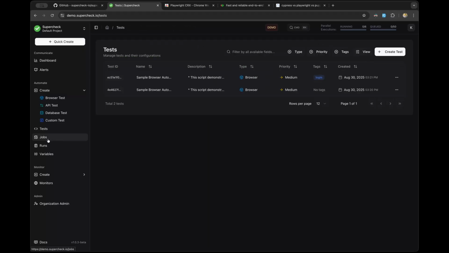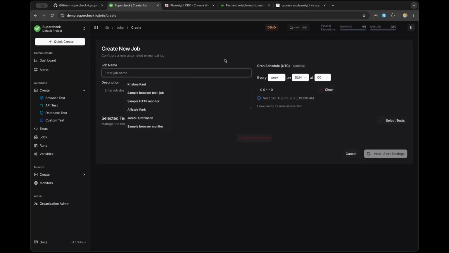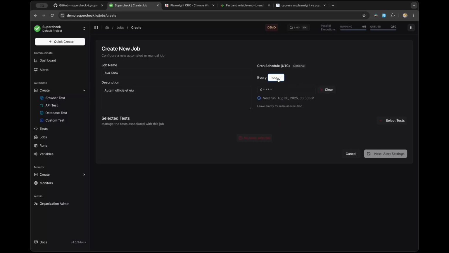That's the test, and then let's go to job. Now I have a test created. Let's create a job. Now you can give the details. I'll just fill this form with some fake data, and then you have the cron schedule. This is optional, but if you want to run this every week, every day, every hour, you select this option, and then this job will execute depending on your schedule. So if I select every hour, it tells you when the next run will be.